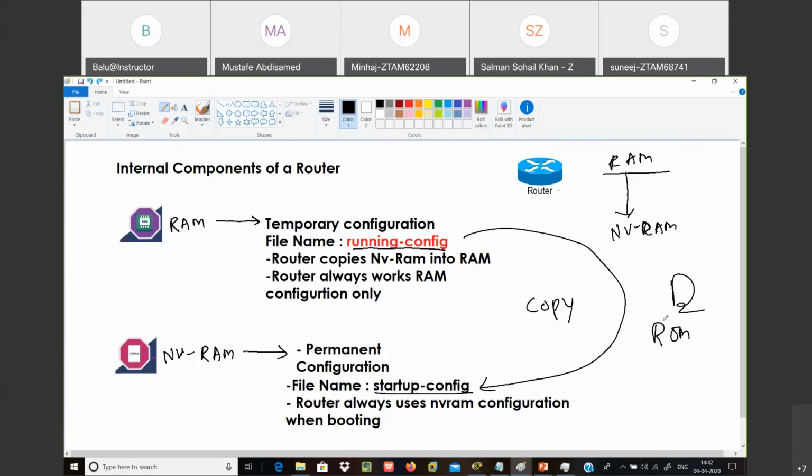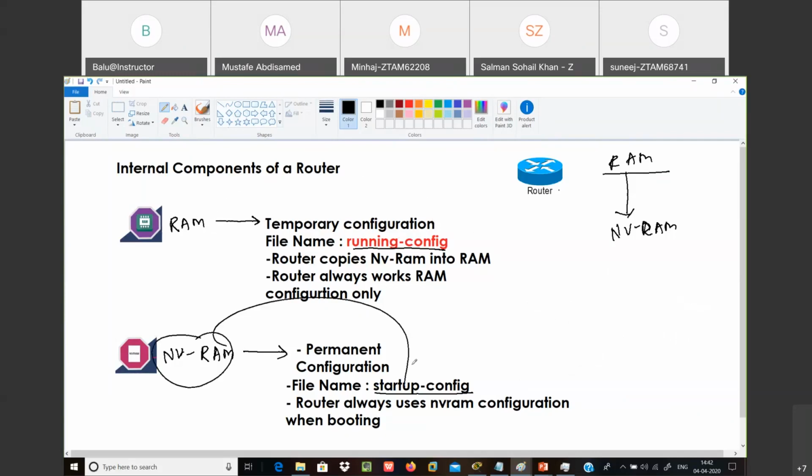That is a DVD or CD-ROM, which is not what I am talking about. I mean the chip inside, integrated in your motherboard. See, for RAM, running configuration; NVRAM, startup configuration. Similarly, what about ROM?